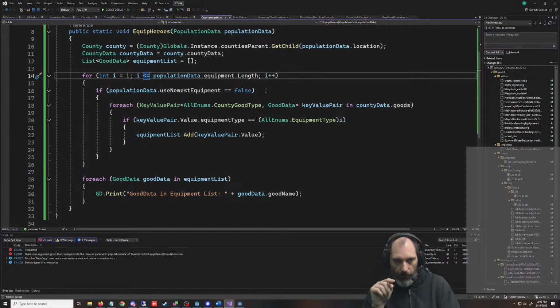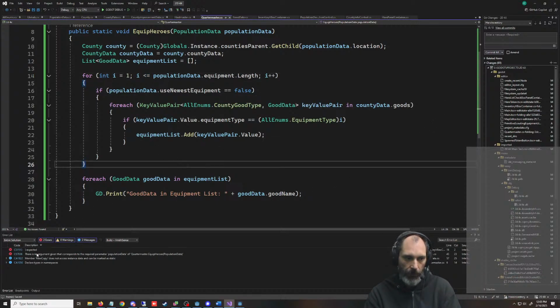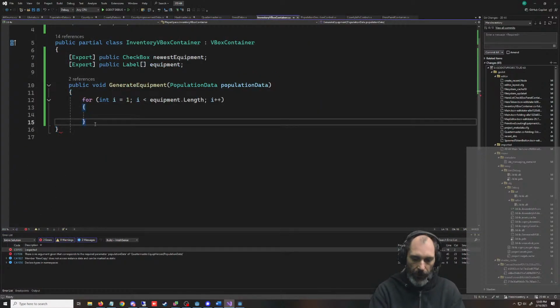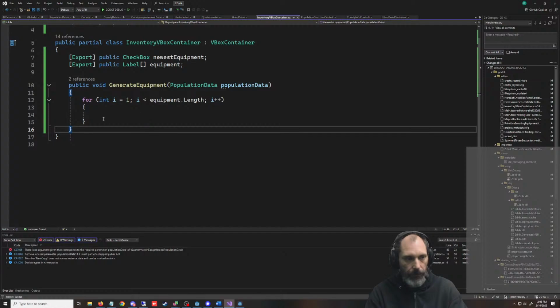And so then it will convert I to the equipment type because we don't care about none. And then it will add it to the list, and then we'll do this for our test down here. What do we got going on over here? We have the inventory thing, just needs another one of these.